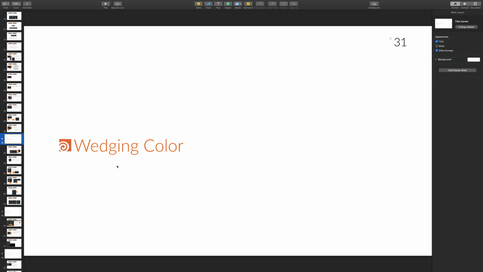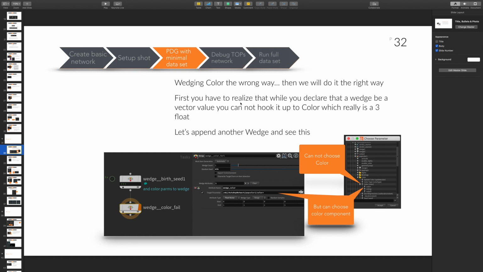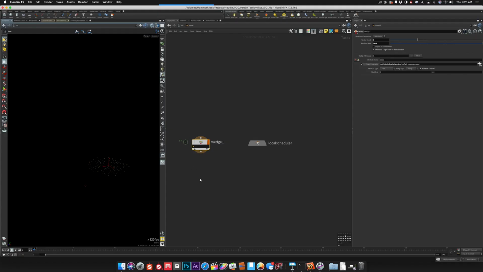It's time now to start wedging the color. So I want to show you the wrong way of doing it first, and there's a lot of things to learn by doing it the wrong way, and then we'll do it the right way. So let's go and do it. So first thing, I'll just call this wedge seed. And remember, I'm going to do it the wrong way. So if you're following along, you might not want to do this part of it.